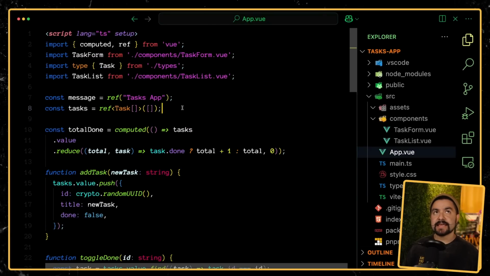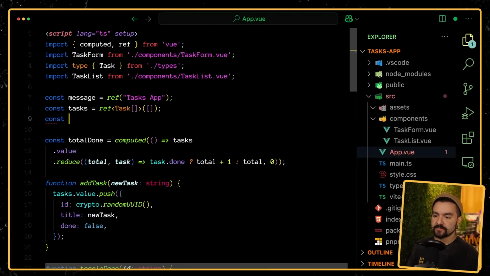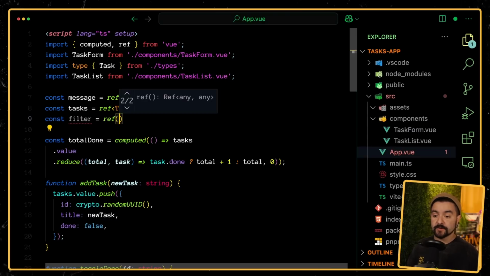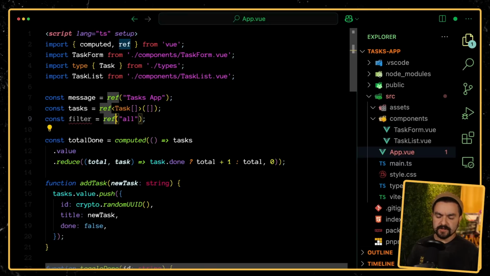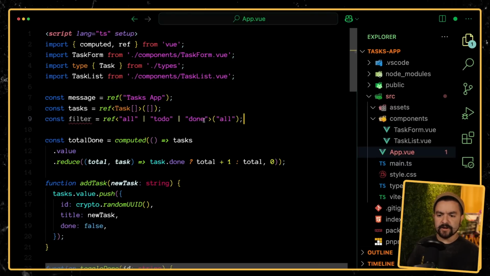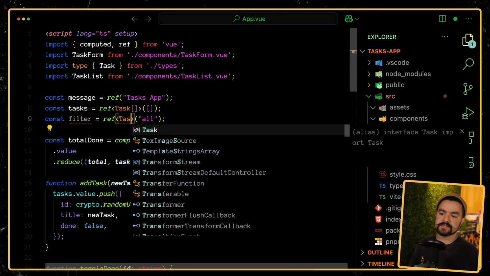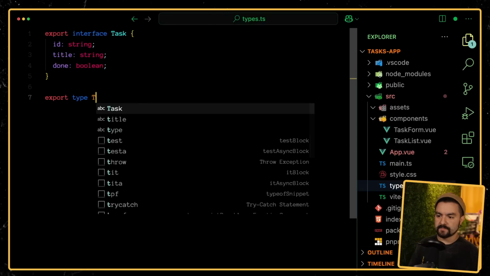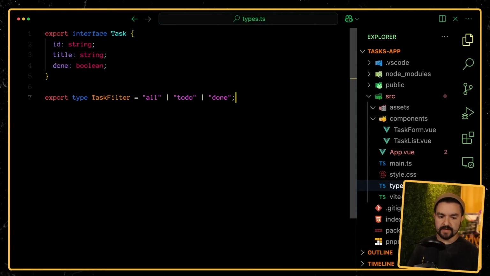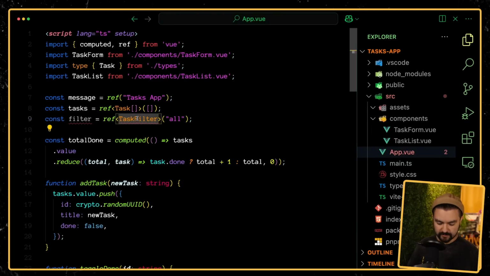Now, in my state, I now need to keep track of what we are currently filtered by. So I'm going to have another state variable called filter, and this will be a ref, and will default to filtering by all of them. But the type here is just going to be a string union, so you should be able to filter by all, or by to do, or by done. And I'll pull this out into a type, so that way we can use it in multiple spots. Let's call this the task filter. And then in my types file, we'll then export a type TaskFilter, just like that. And then back on our App.vue, we will import this in.